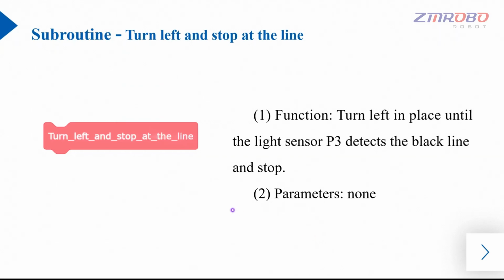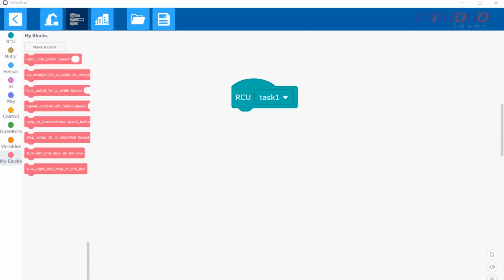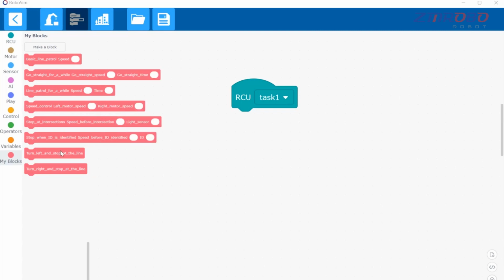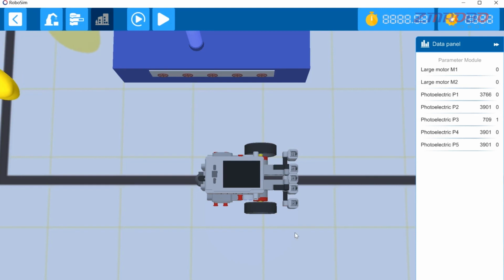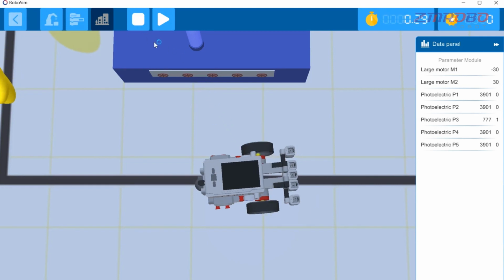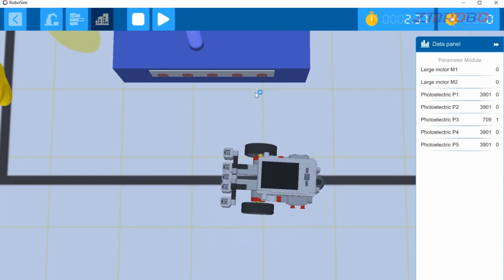Next, we will learn the Turn Left and Stop at the Line module, which allows the robot to turn left in place until the photoelectric sensor P3 detects a black line and stops. In My Blocks section, you can find the Turn Left and Stop at the Line module. Switch to the simulation interface, move the robot to this position, and click Start Debugging to see the robot turn left in place until the black line is detected by the light sensor P3.